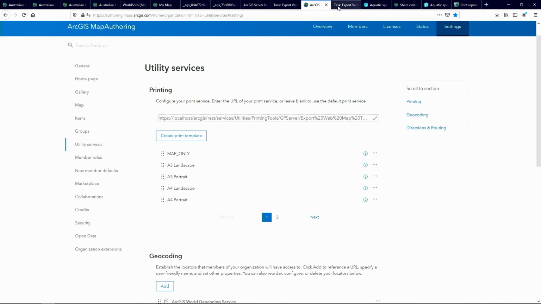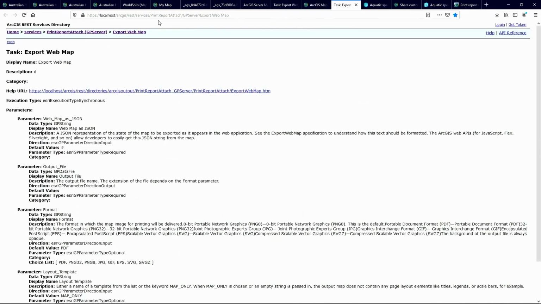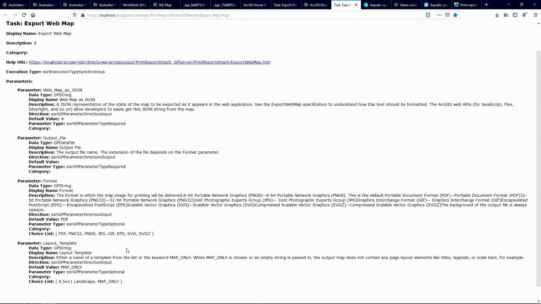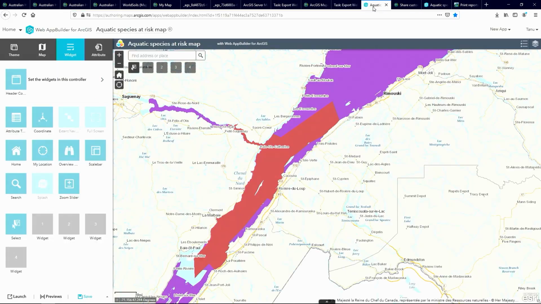So here is my print service that I published. And if you look at the parameter list, it exactly matches the out-of-the-box print service. There's nothing new. Now, how can I use that? So again, just copy the URL. And this time, I will be using Web AppBuilder, not ArcGIS Online or just a map viewer.